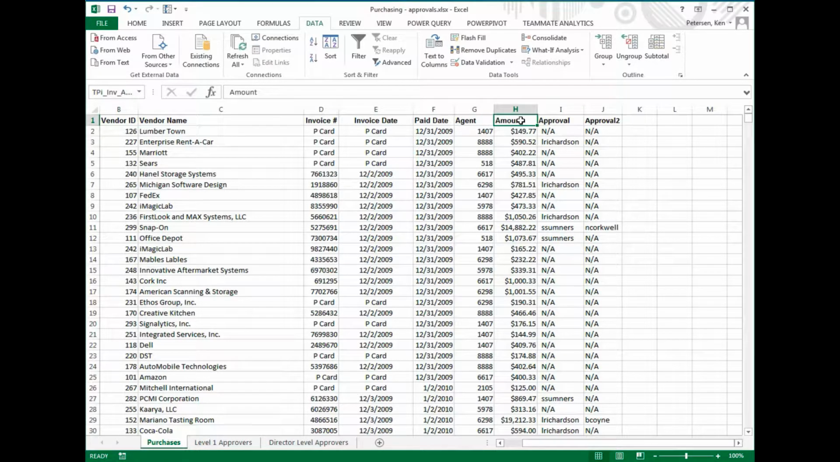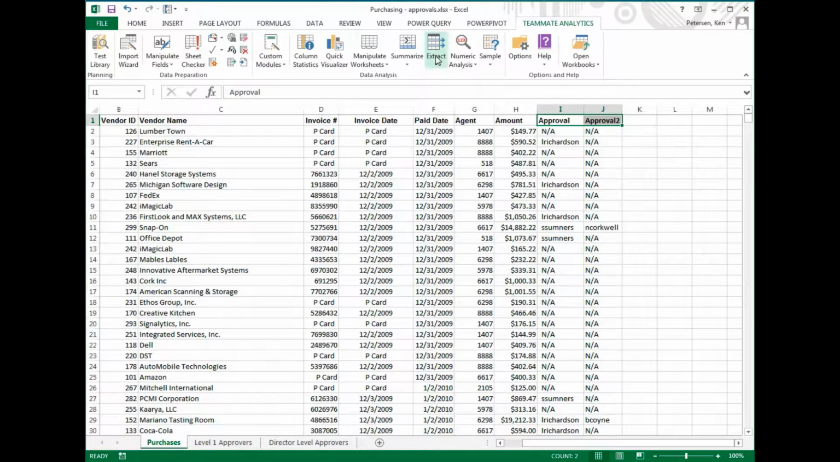We see in our data that we have an amount column and an approval and approval to columns. Also, we can see that these columns should have a name or are filled with NA. So the first test we should run is to see if we have an approver for each transaction that is greater than $500. We can do this easily by running an exception report.